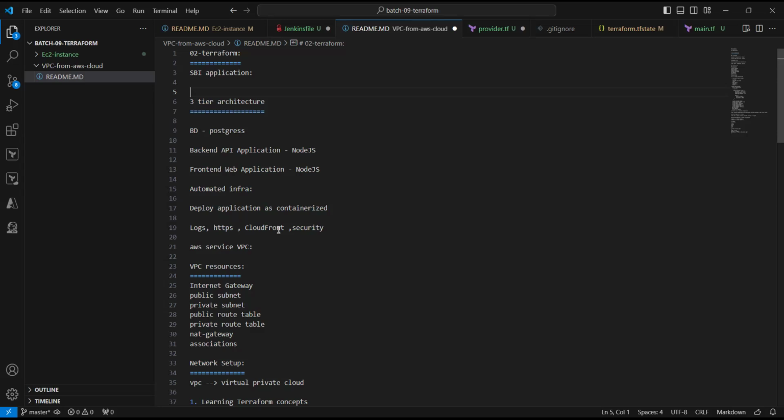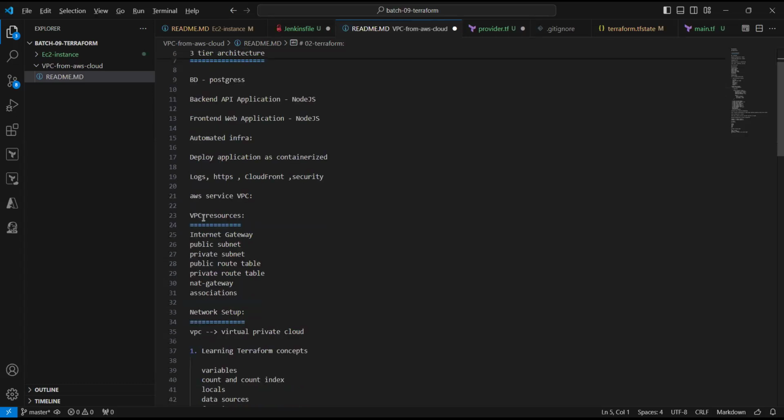CloudFront is also one of the AWS services. It reduces latency, meaning application access time. So I want to access my SBI application; how will we reduce this latency, this time? The CloudFront service will support security features, like AWS firewalls. We'll discuss firewalls as well. So coming to VPC, this is the VPC.